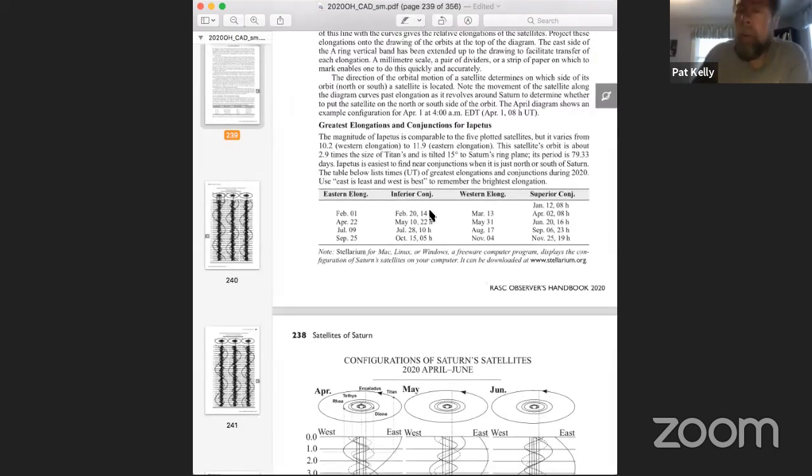Because it's so far away from Saturn, and its orbit is tipped quite a bit compared to the other ones. It's easiest to find it when it's either exactly north of Saturn or exactly south of Saturn. So that's what the times are there. So it's either when it's exactly above Saturn, exactly below it, or as far to the one side as possible. Right. Okay. And I think Larry notes that it's about 2.9 times the size of Titan's orbit.